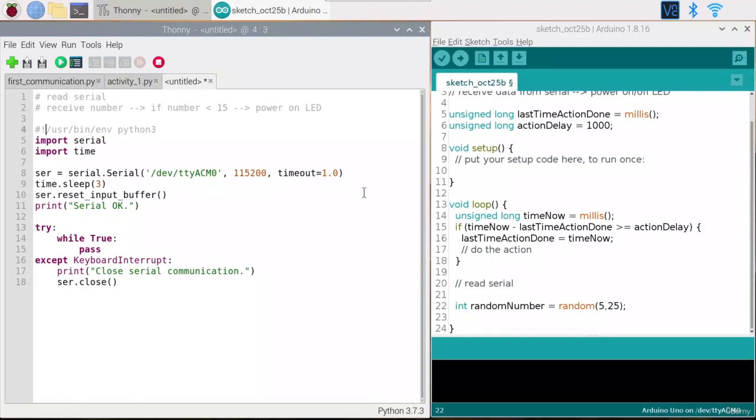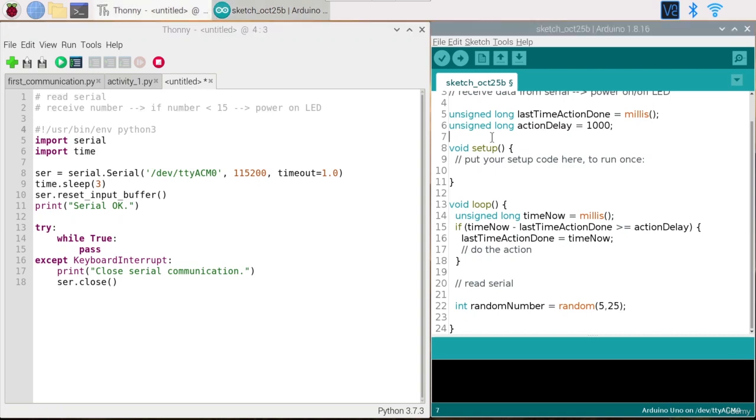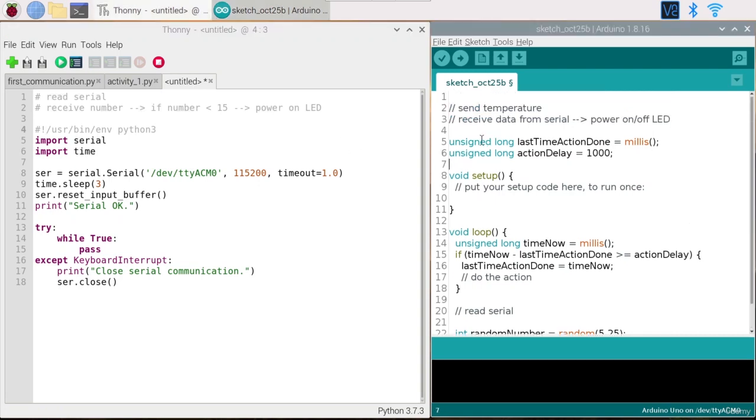This is the solution of the activity 2, where you have to send some random temperature from the Arduino, process that in the Raspberry Pi so that you can choose to power on or power off the LED if, for example, you can power on the LED if the temperature is too low. So let's start with the Arduino side once again.